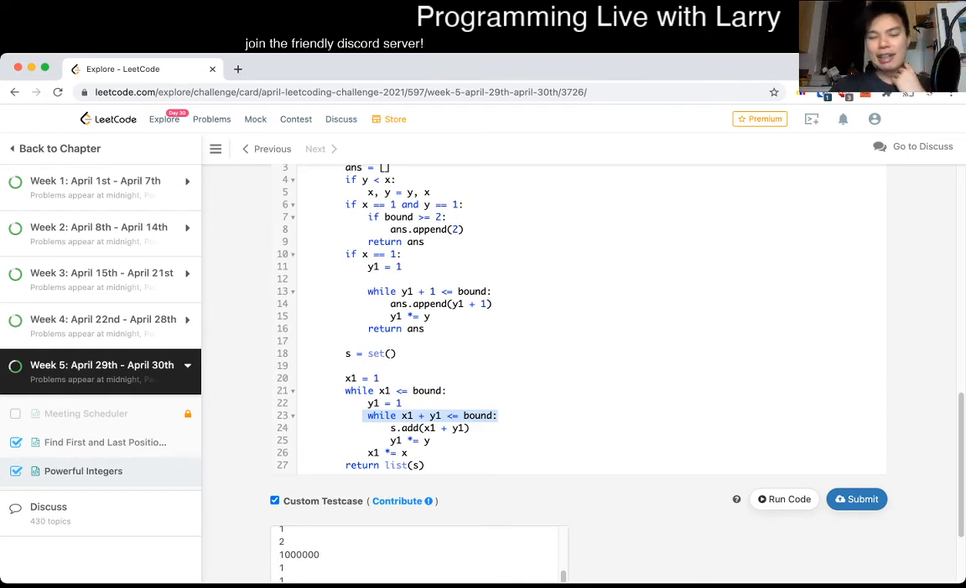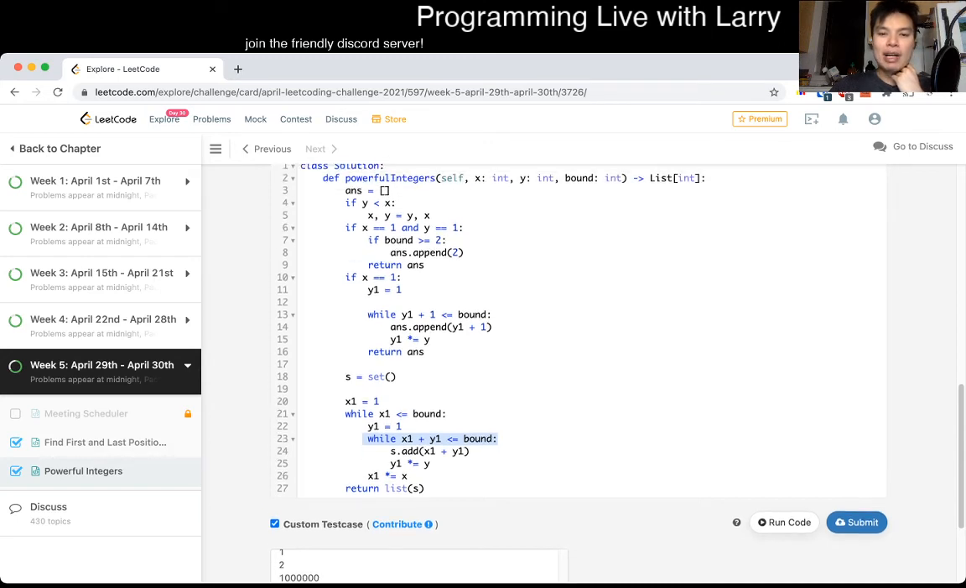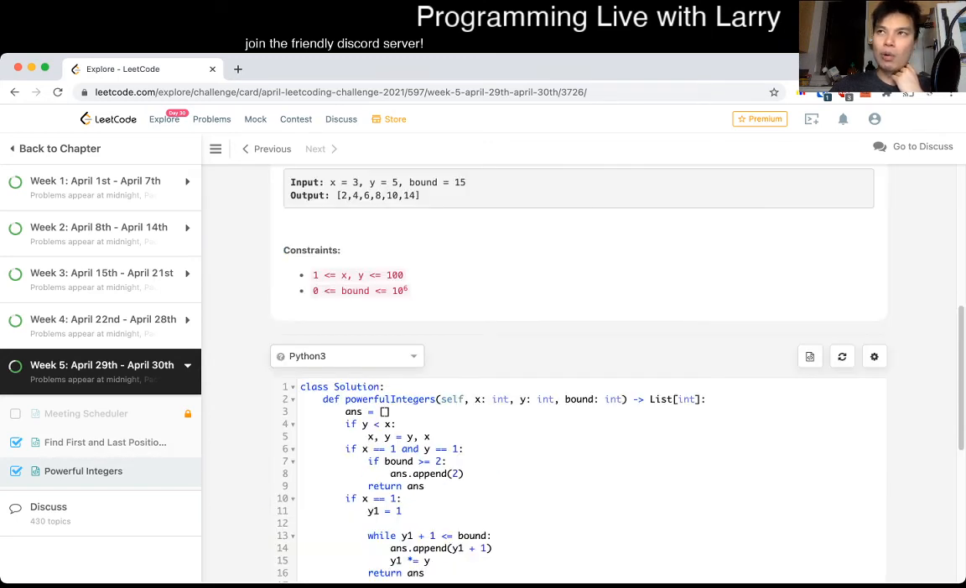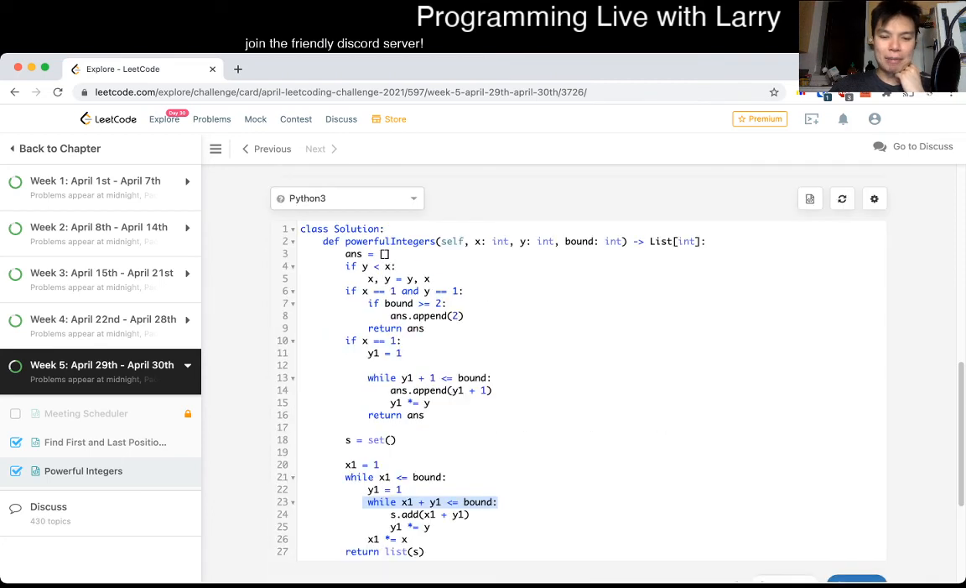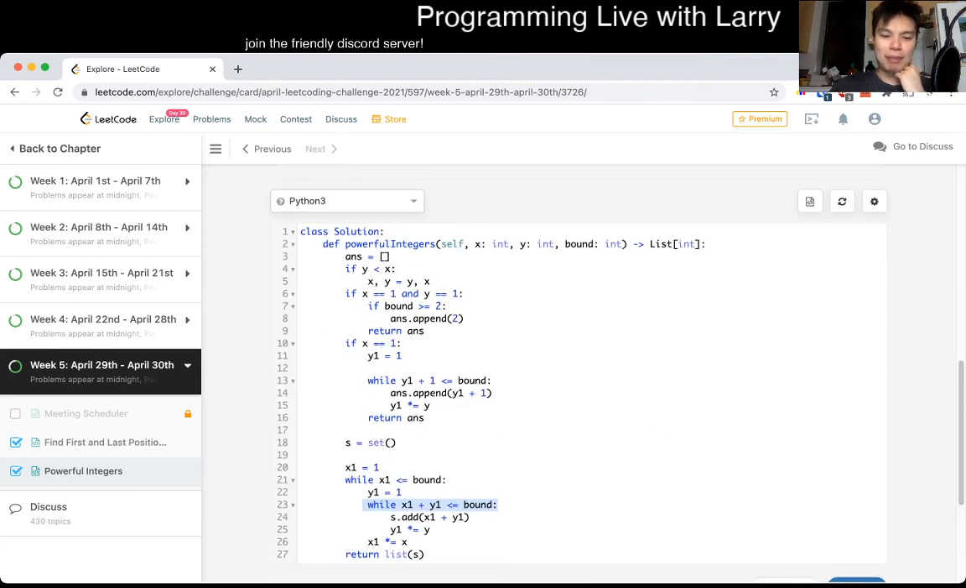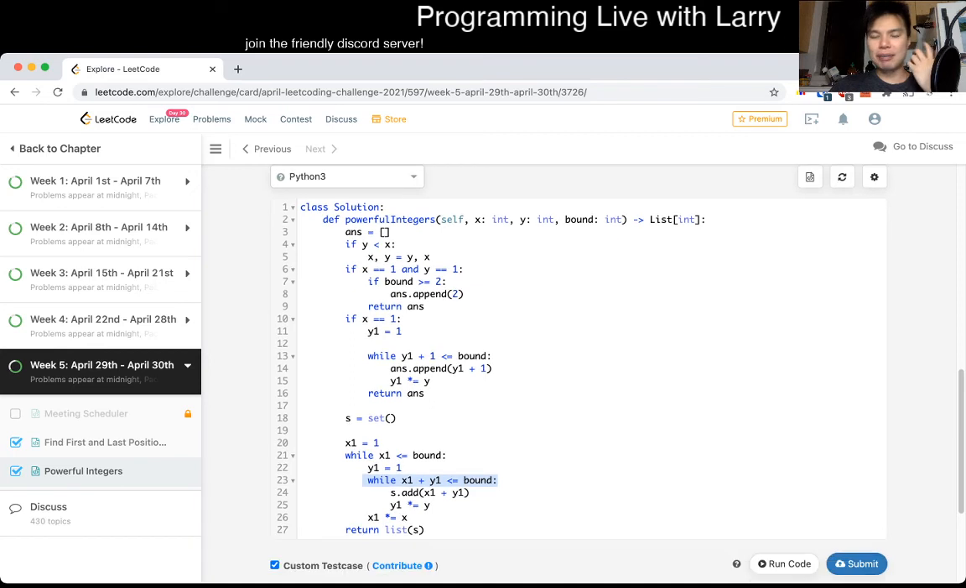If you want to express it in terms of big O, it's a little bit awkward. But it's going to be log base x of this bound plus log base y of this bound, roughly speaking. And in terms of space, it's going to be at most 400 numbers again, in terms of complexity, not actual usage.